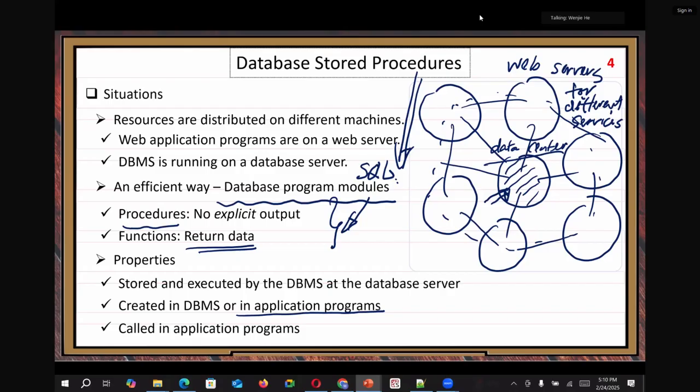So suppose you have the privilege to access that part of data. Then you execute the command, you send your SQL call command to your remote DBMS. So you get the result returned.